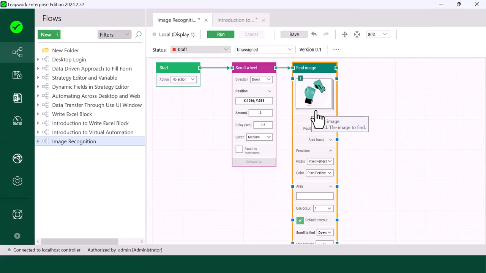With all these features, we learned how the Find Image block in LeapWork is quite powerful for virtual automation, allowing you to precisely locate and interact with on-screen elements in virtual environments. And stay tuned, because we'll be exploring even more of its interesting features in the next tutorial. This was all about today's tutorial.